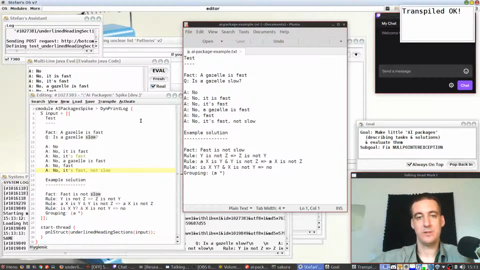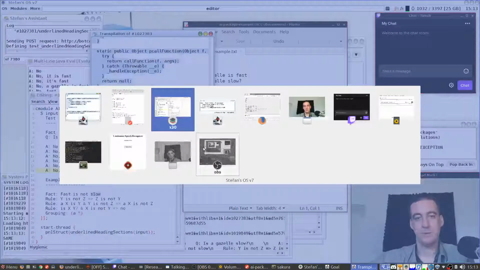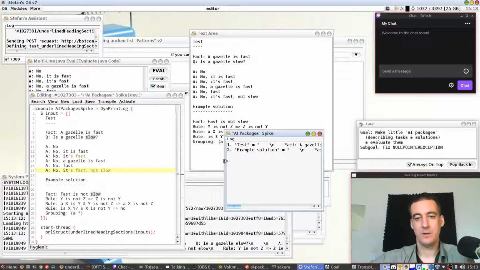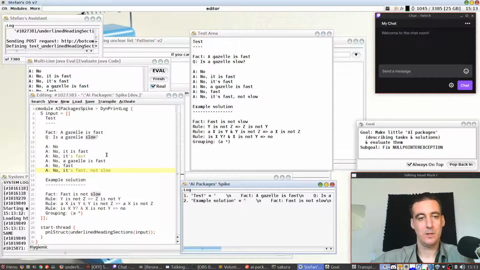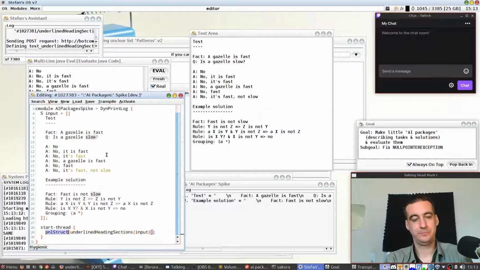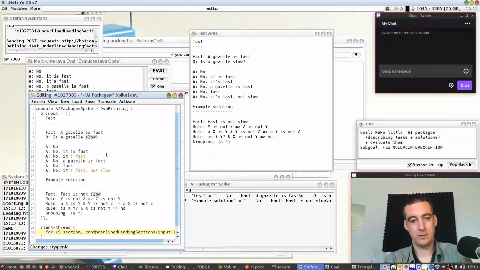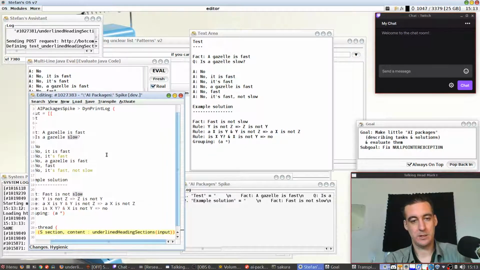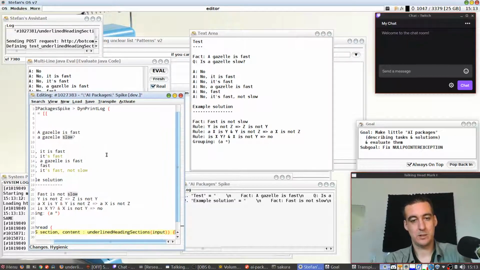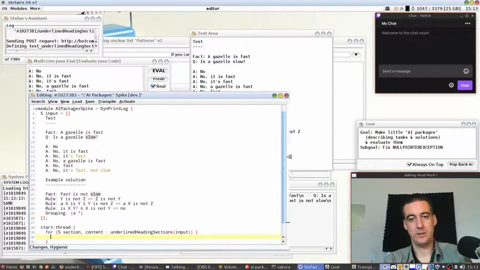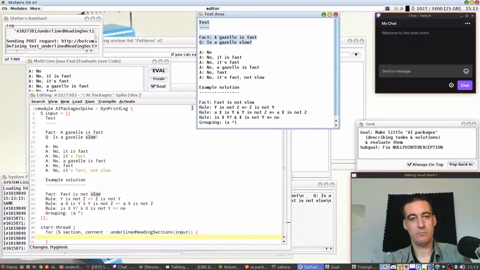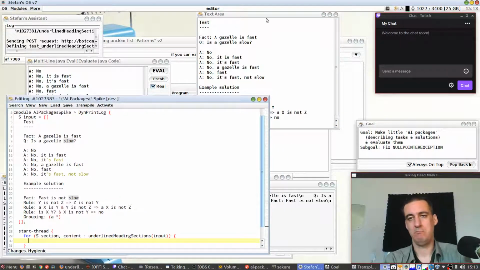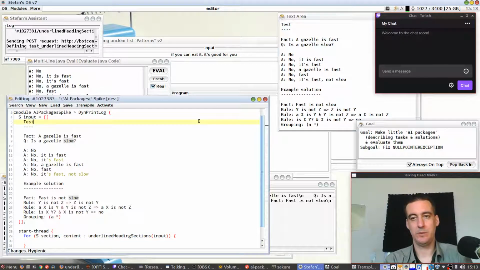Just need the latest versions. I think this might be better now. Yes, it is. Test and example solution. Good. Next step. Section, content. Need more space here. Yeah, like this.